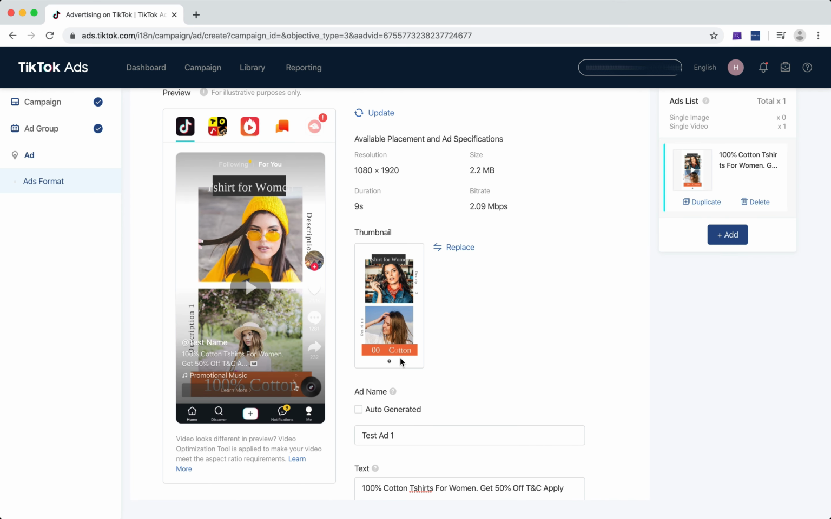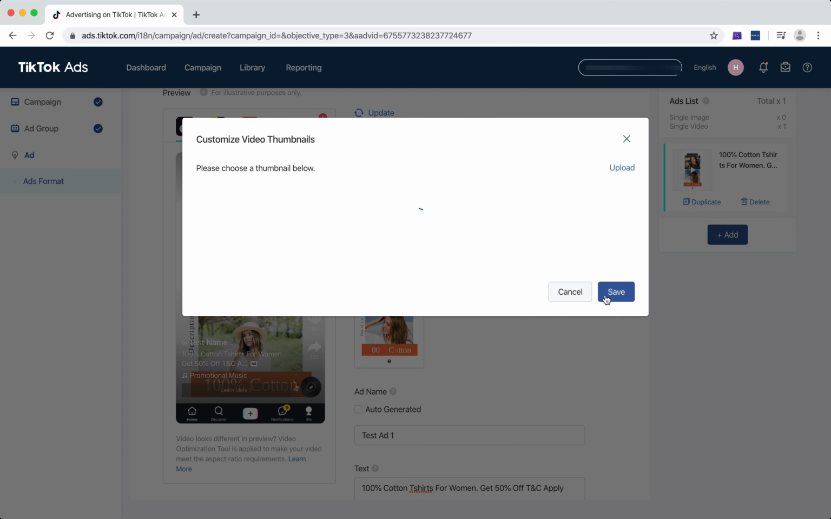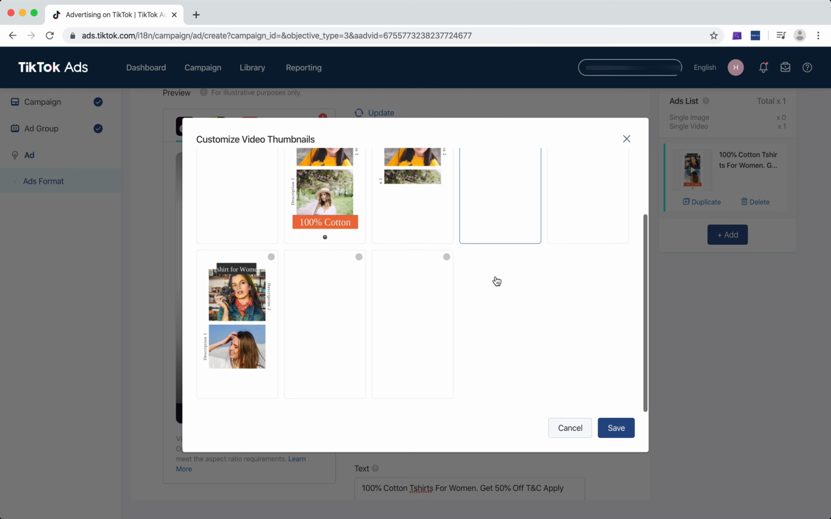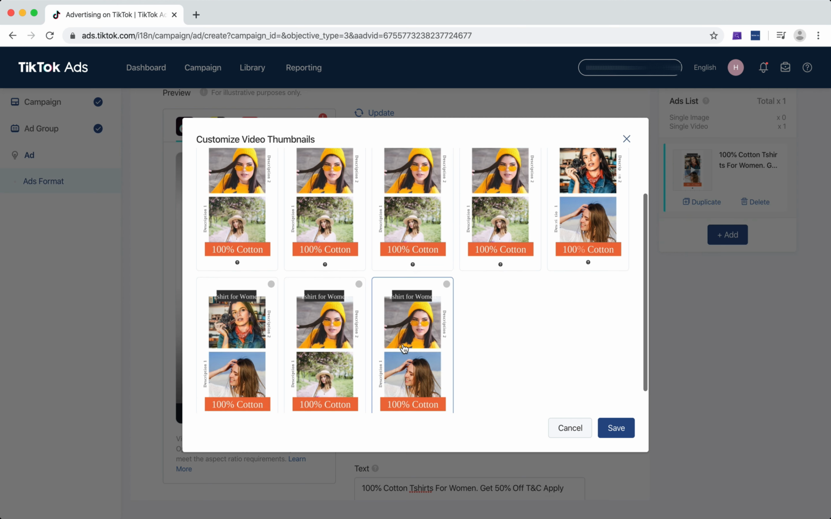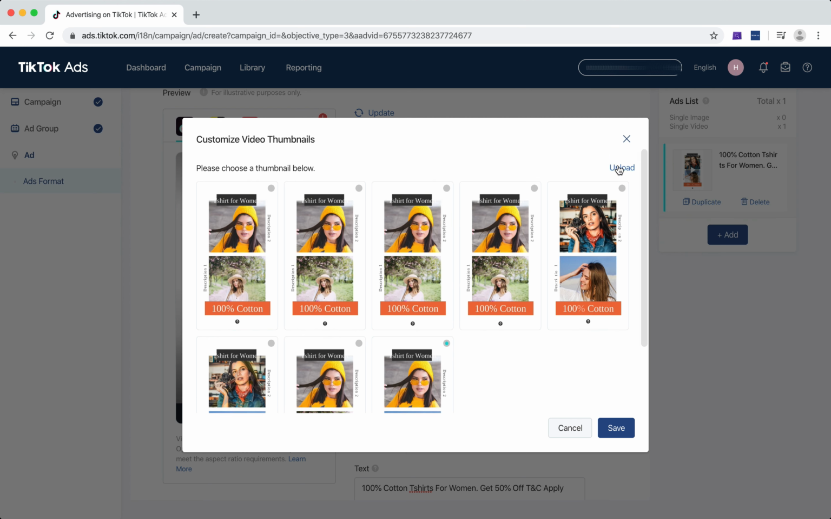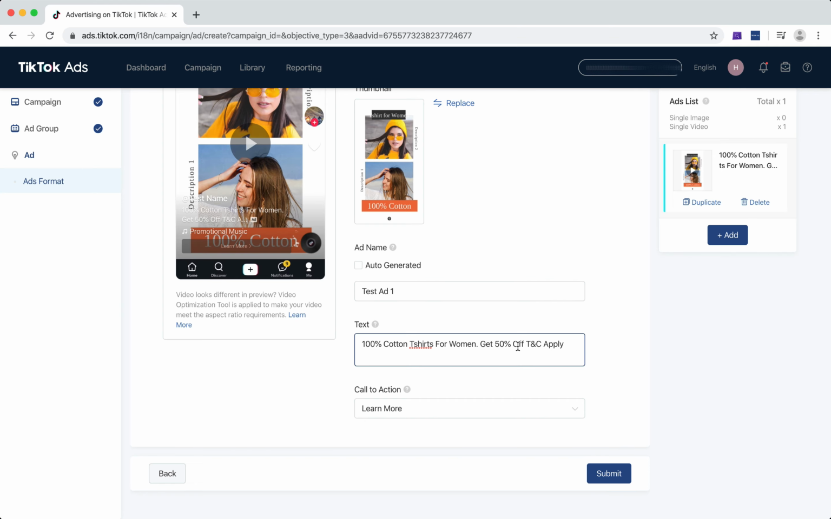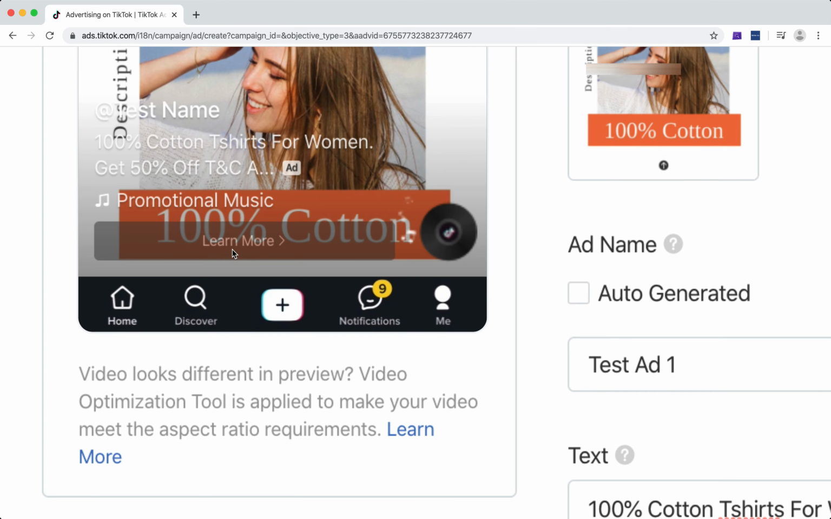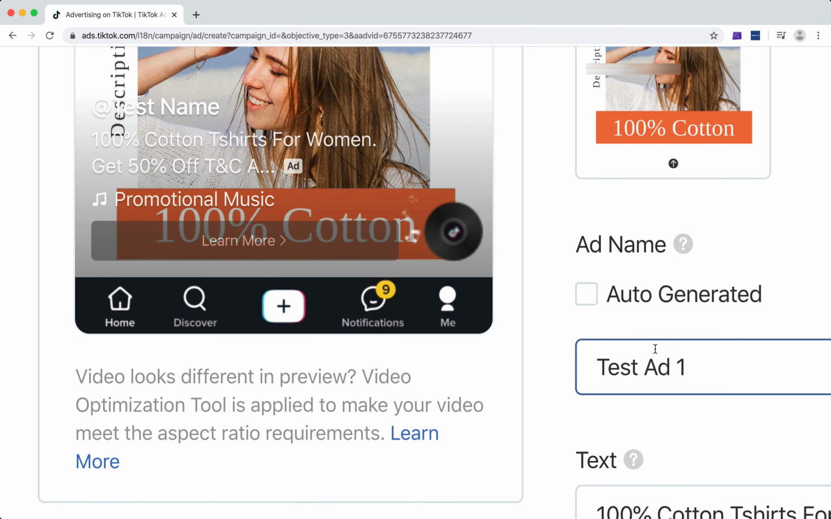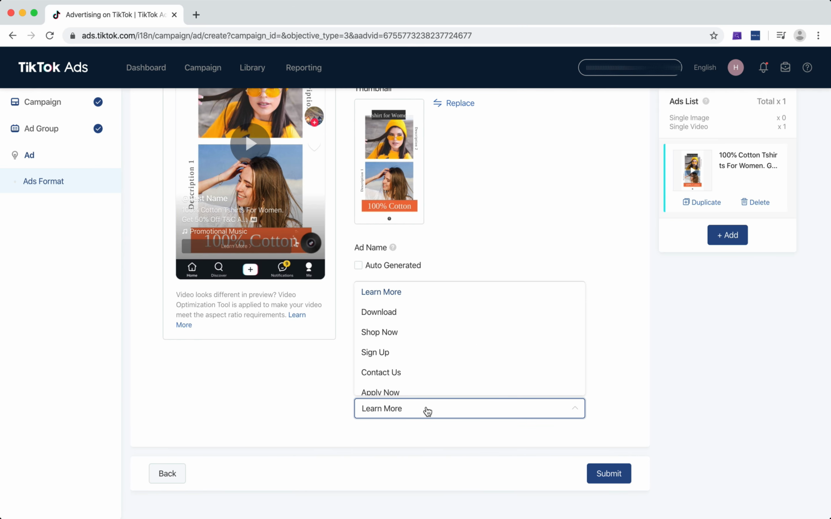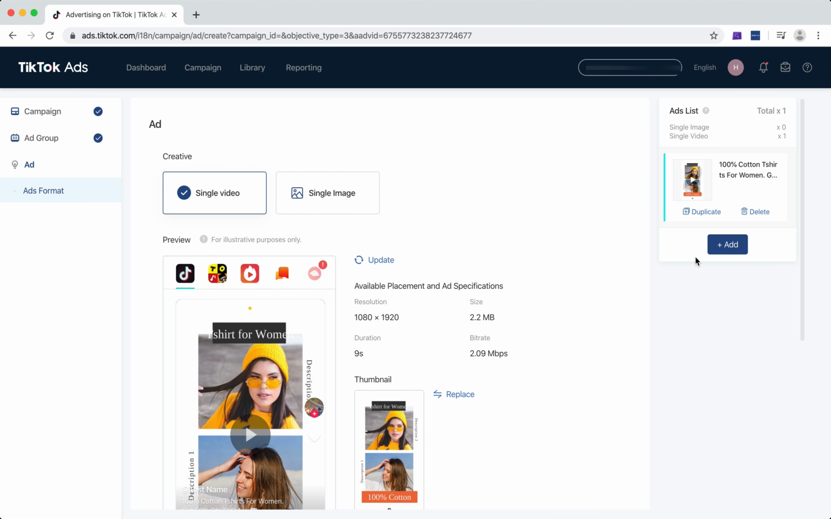So this is the creative, this is the thumbnail. Thumbnail is the image that is shown before the video starts to play. So you can replace the thumbnail. You can select any part of the video, which is automatically generated here, or you can upload your own thumbnail here. So you save it. This is the text, and call to action is the button that comes here. You can see learn more over here. So that's the call to action. For shopping, you can select shop now or book now. Shop now works better. So this is one ad.